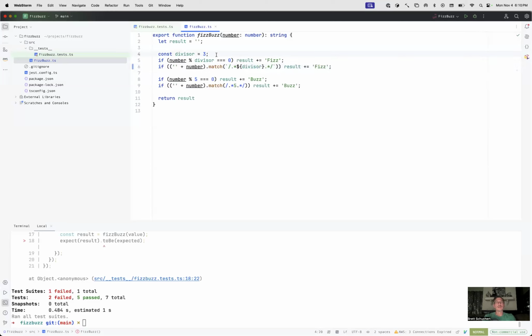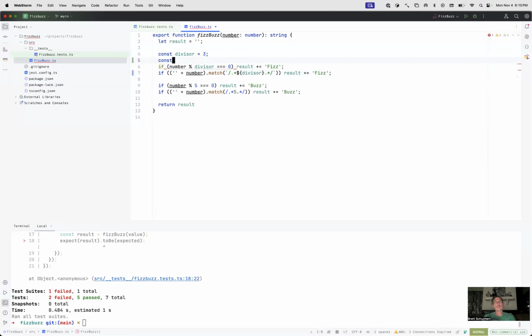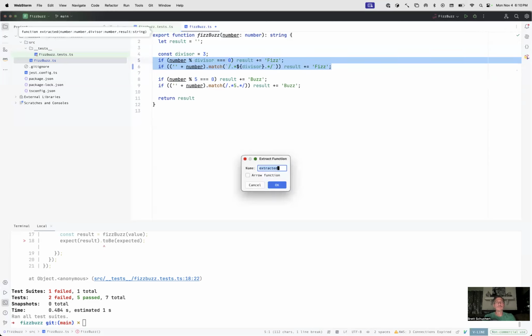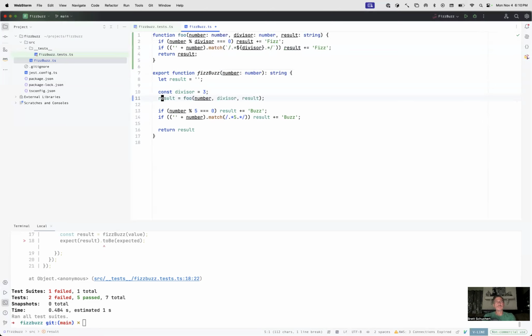The reason I did this was I want to do the following. And then, const. Actually, I want to see if the add parameter refactoring works. So I'm going to extract this into a top level function. I don't know what the name of this is yet. I'm going to call it foo until I get a better name.